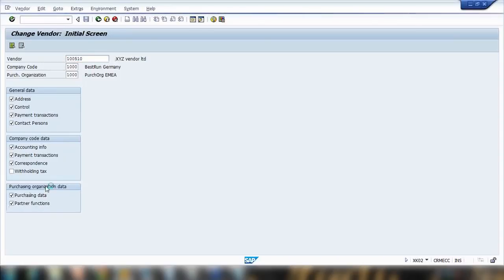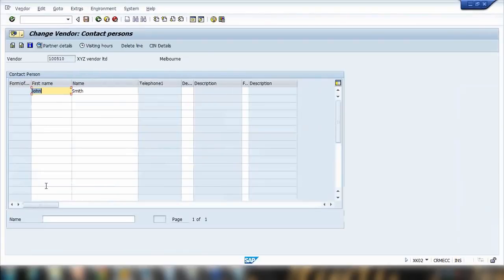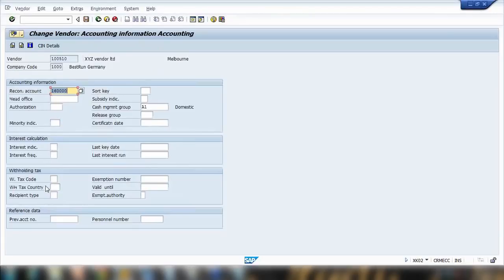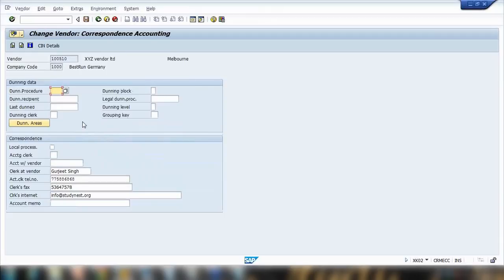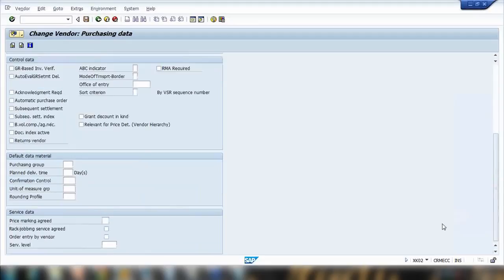So that's the first screen here, first, second, third, fourth. Then here we have the company code data. Here you can see the reconciliation account, cash management group, enter, second screen, third screen. That's your three screens for the company code data, and last two screens here for the purchasing data, where you have the purchasing information like order currency, terms of payment, Incoterms, and there are some others as well, which we'll study as we go further.